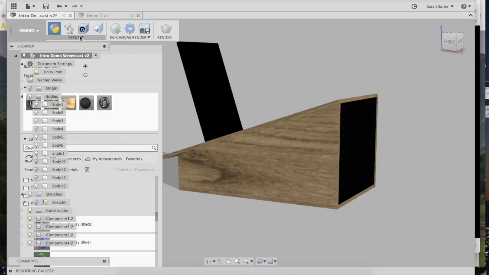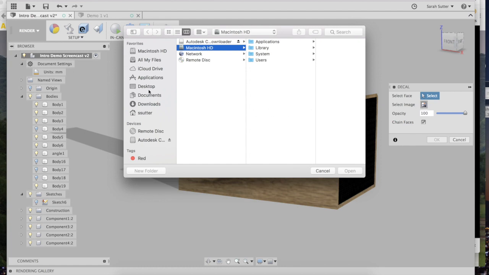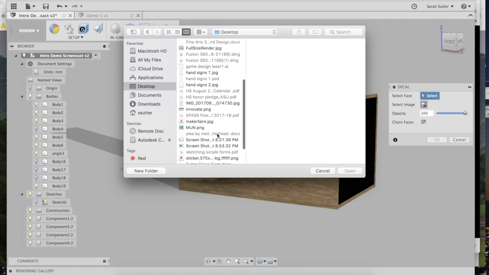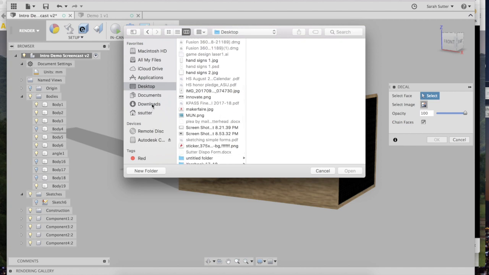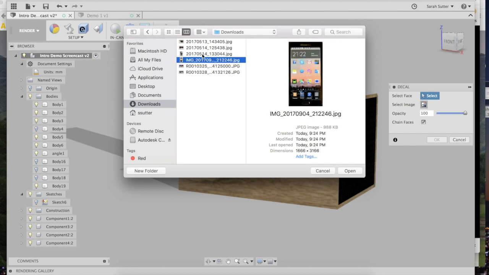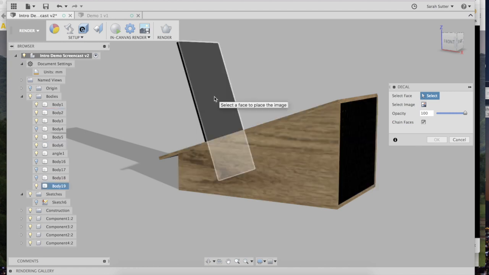Okay, so back to that decal thing I was talking about. You select here, go down to decal. Okay, we're still in render mode. I want to select an image. I have to go get the image. I just shot my phone. I cropped the picture. Uh-oh, where did it download to? Downloads? Oh, there we go. Cropped the picture, downloaded it. Now I'm going to upload it. No problem. Select a face to place the image. Boom.